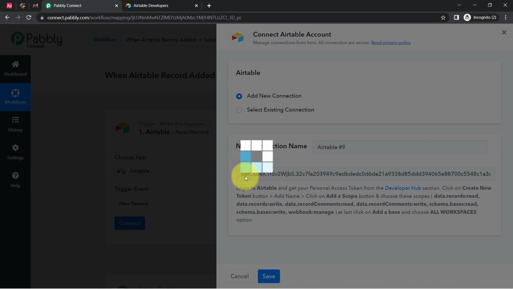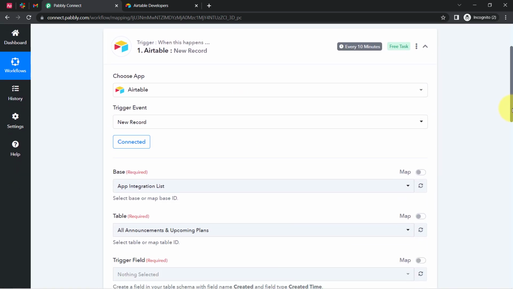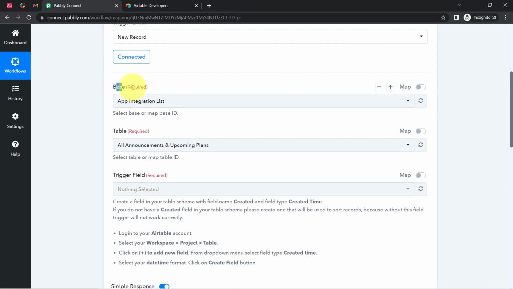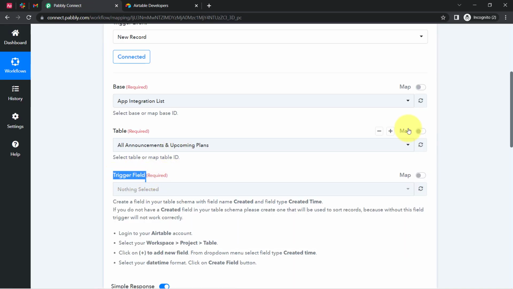Now after the connection, you will see the authorization will be successful, and you will have to define the base and the table once again. Okay, so I want whenever a new record is added into this specific base, this automation should trigger, and in the table also, all announcement and upcoming plans will be the same, asking for the trigger field.